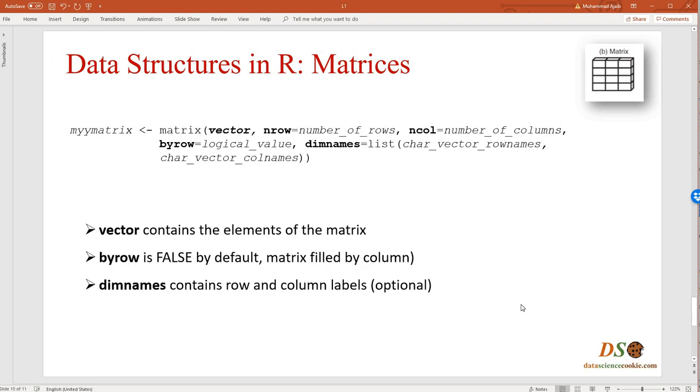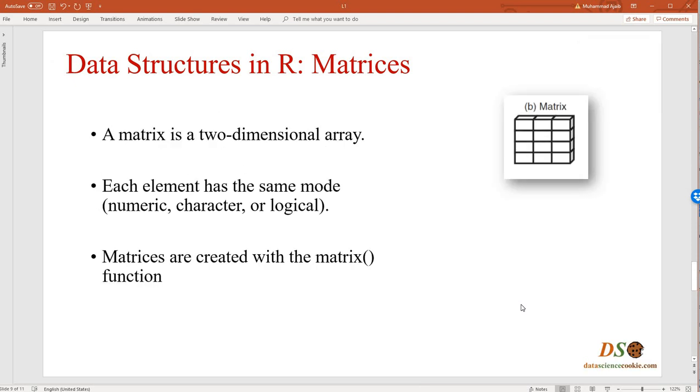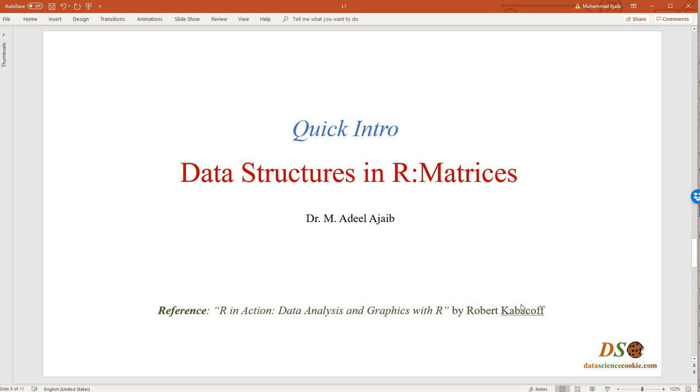So that was it for the introduction to matrices. In the next video we'll talk about arrays and data frames.